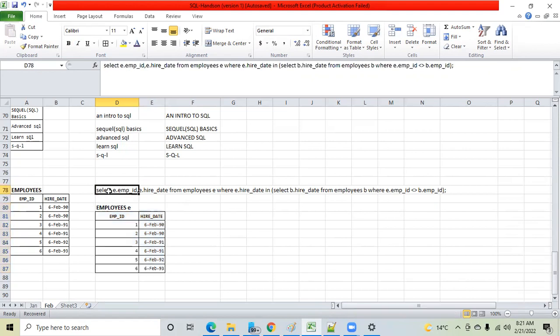Okay, fine. What all columns are you looking for? Employee ID and hire date. It will pick this employee ID and hire date. Let me highlight this. And this was highlighted already.